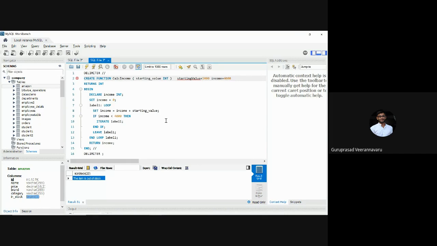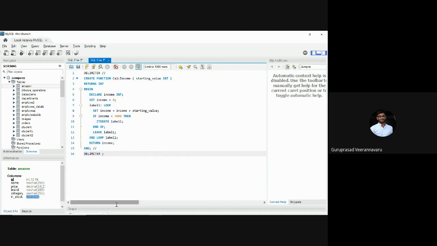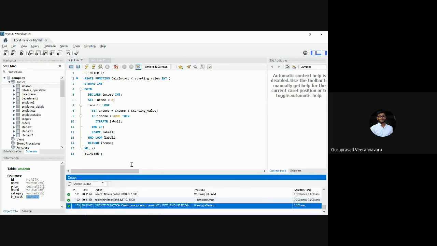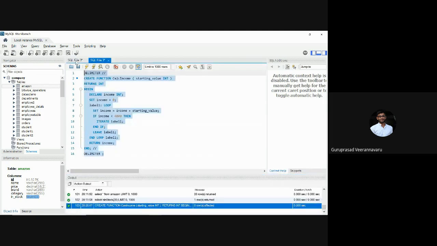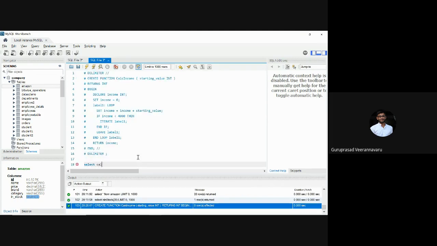Okay, fine. So this function is not using any table or anything. We'll just create this function and see what it is returning. If I create this function, it would say created. Now select calc income. Say I give 200. What does it return?